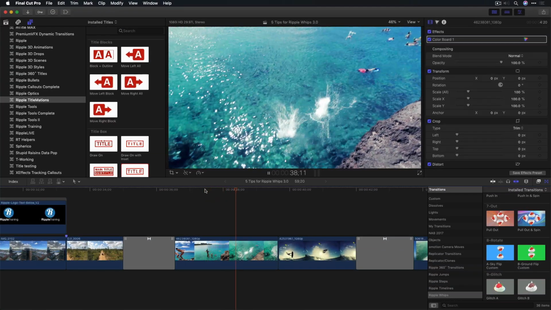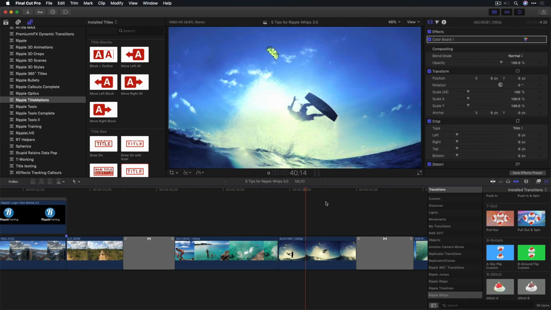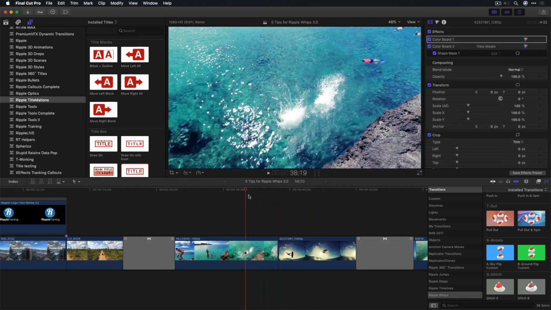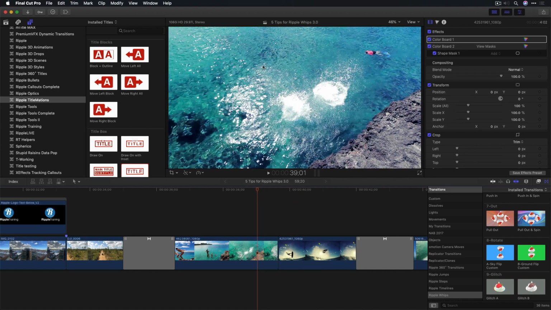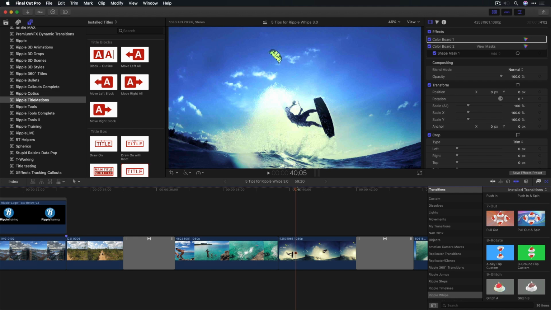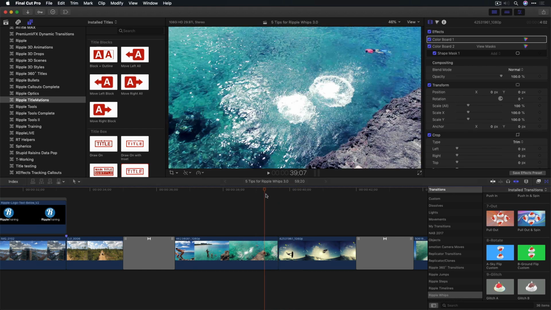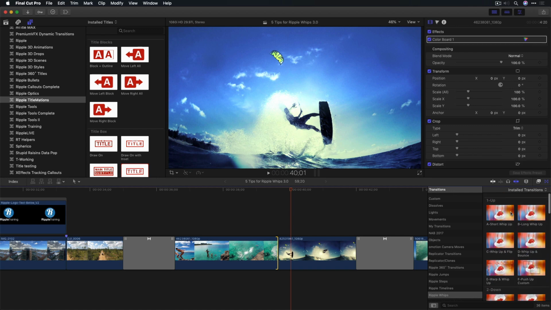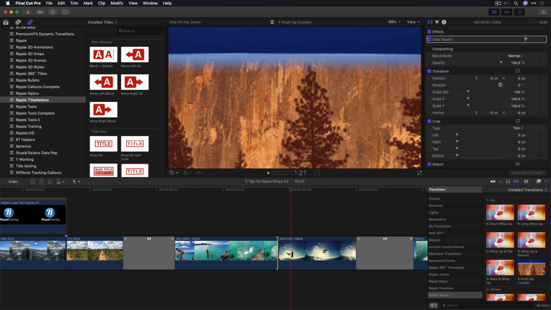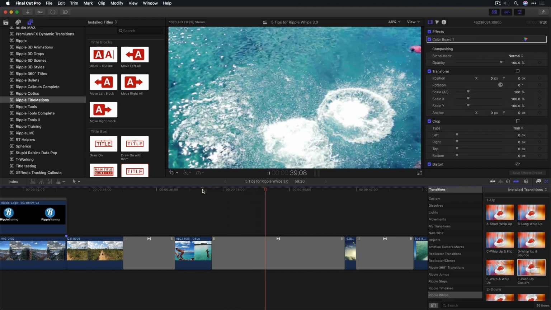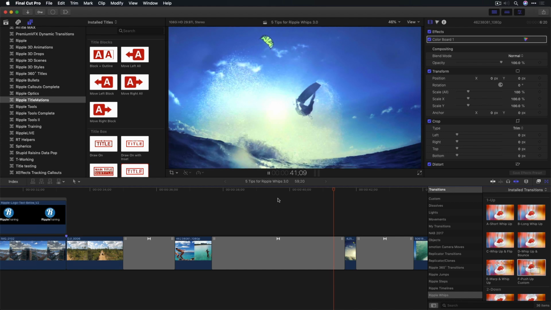Let's look at this next cut. We have the girls jumping in the water, and then we cut to this guy kiteboarding. And here, because the water at the top of this kind of is similar to the water down here, maybe we move up instead of flipping. So I'll select that edit point. I'll go up to our up category and double click the push up custom. And if we play through that, we immediately get something that looks quite good.